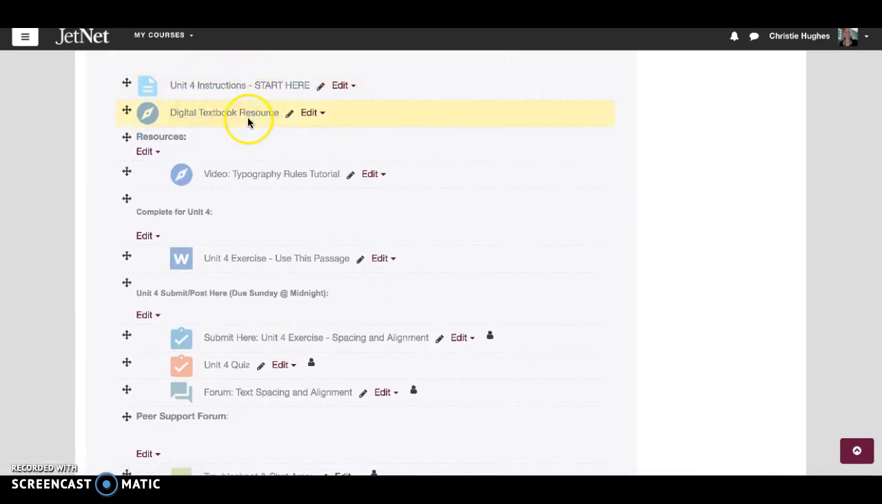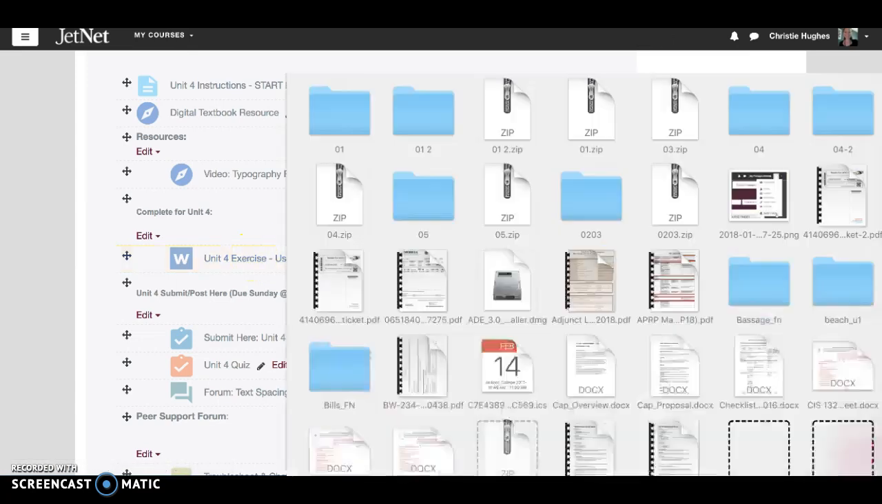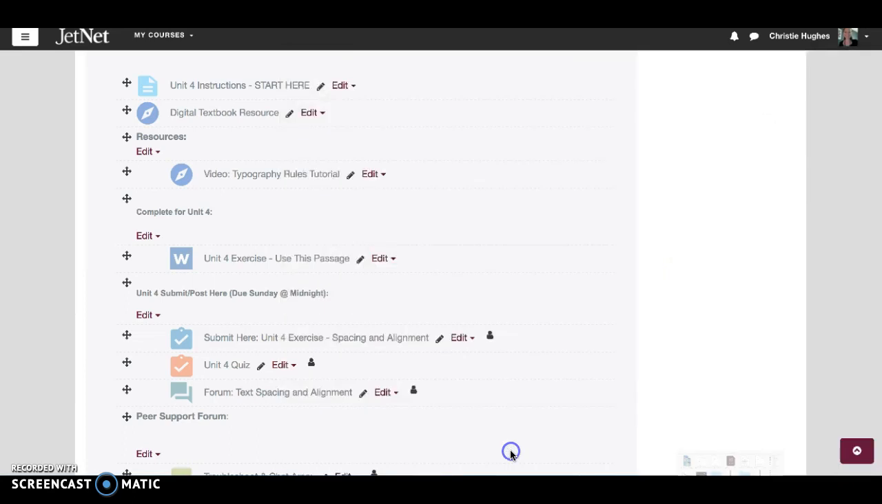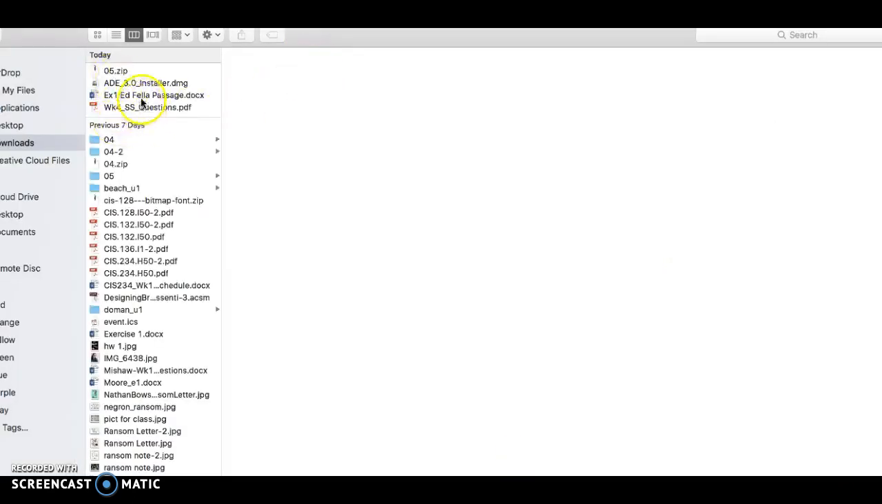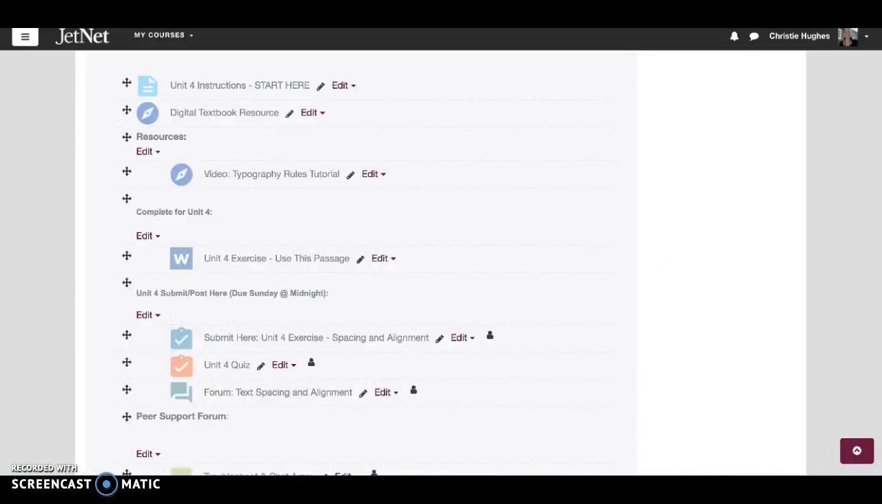Here's your digital textbook resource as usual. Here's a little typography rules tutorial. This is very helpful. And then I'm giving you an exercise to do for this unit that works with a passage. This is the specific passage that I want you to use. Download that.